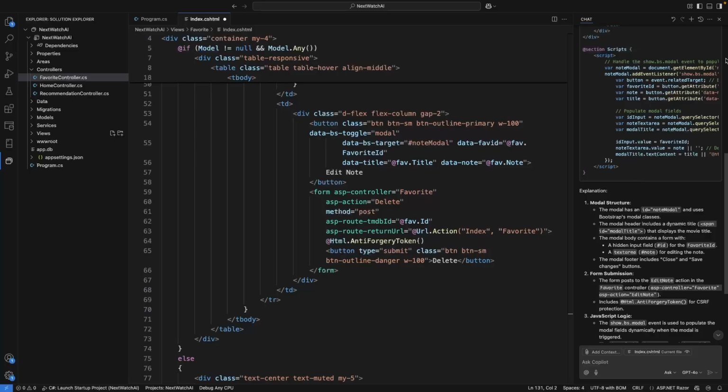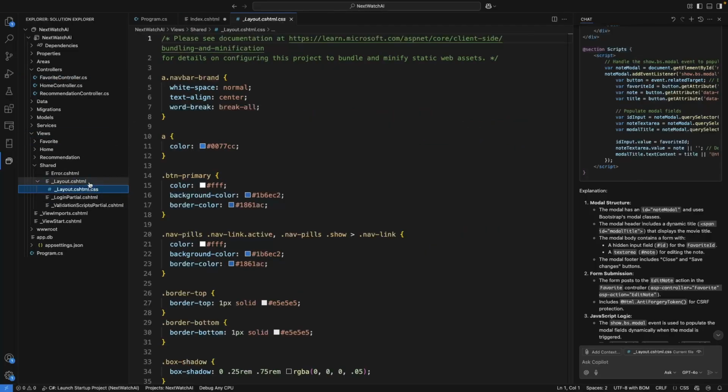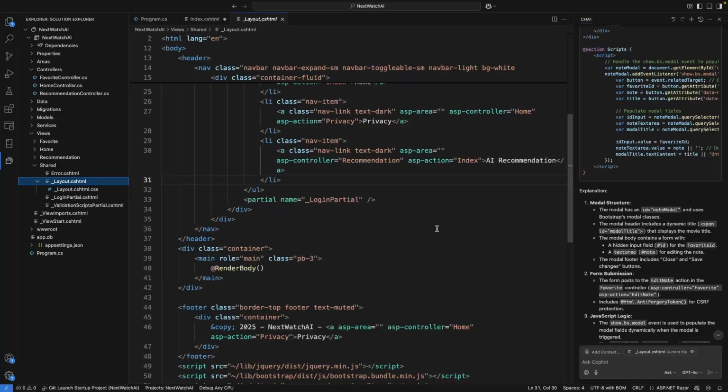With this in place, each row in your favorites table becomes editable cleanly, intuitively, and without needing to reload the page or navigate away. This is a simple yet powerful pattern you'll use again and again when working with forms and dynamic data in modern web applications. Lastly, we'll need a new navigation button that can take us to this newly created favorites index page. Let's add it.